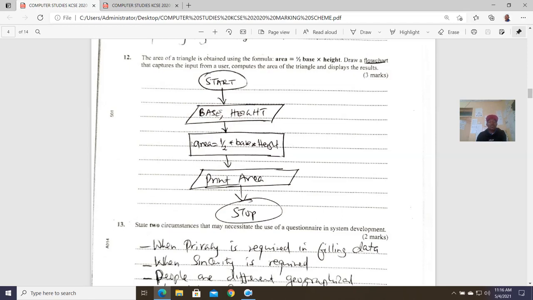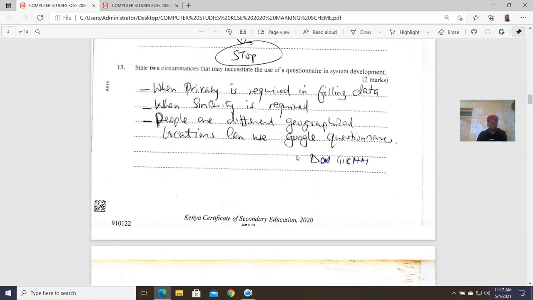Then from here we use a rectangle to process, and therefore area equals half, asterisk is for multiplication, times base times height. Then you give the output. The output is the area. Then the system stops, and you get your 3 marks.